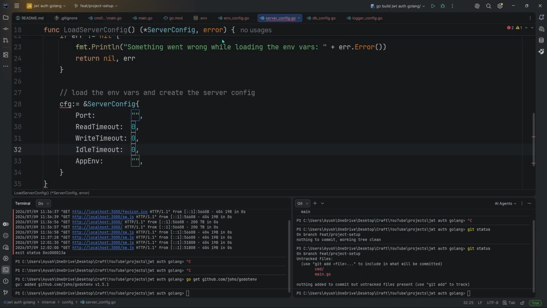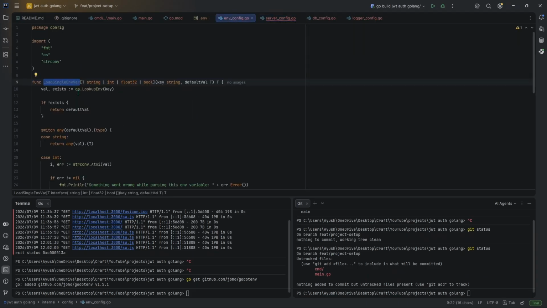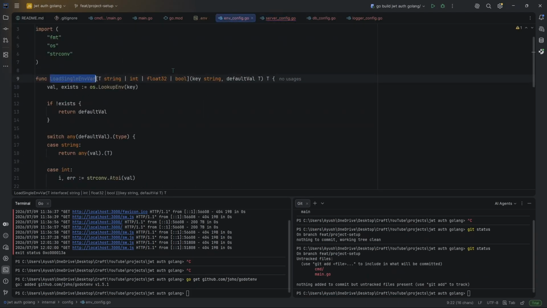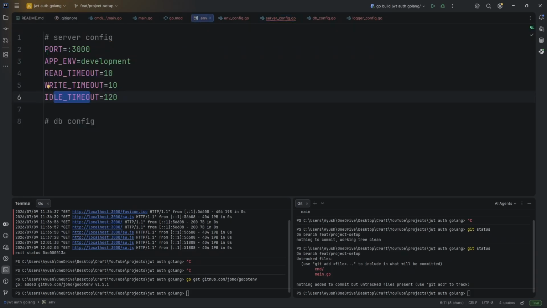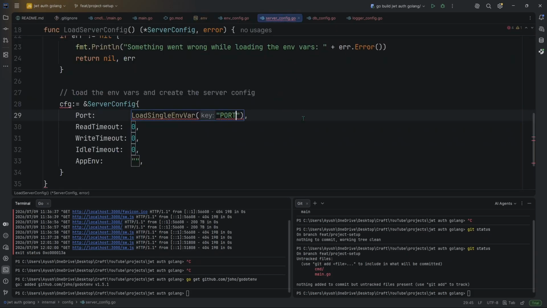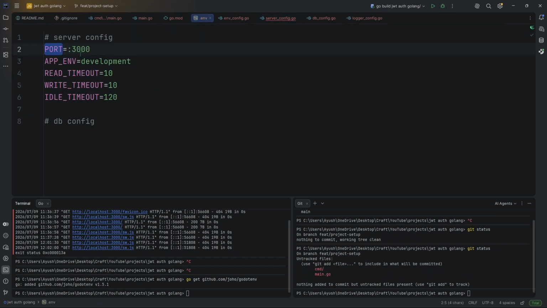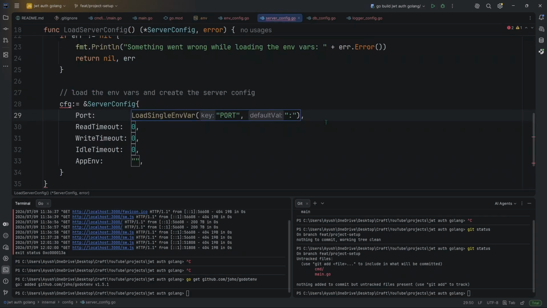So for doing this, we are going to use this function that we created. So what we are going to do is that port is nothing but it will come from this function, which is load single env variable, and inside this the key is this port, and the default value is here, it is 3000. So let me have the same one, or let me have a bit different, which is 3001.